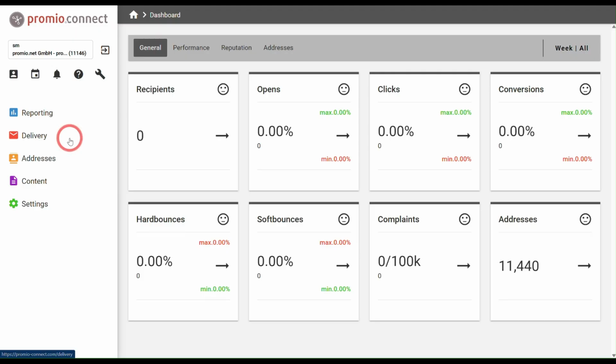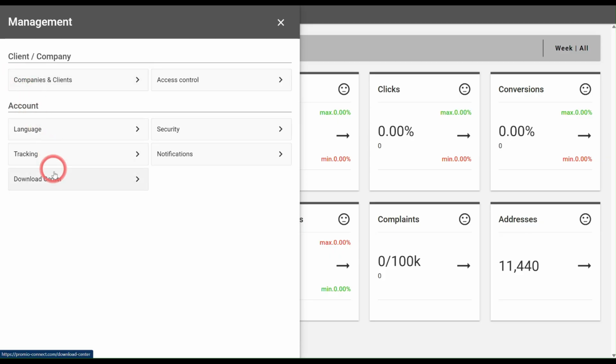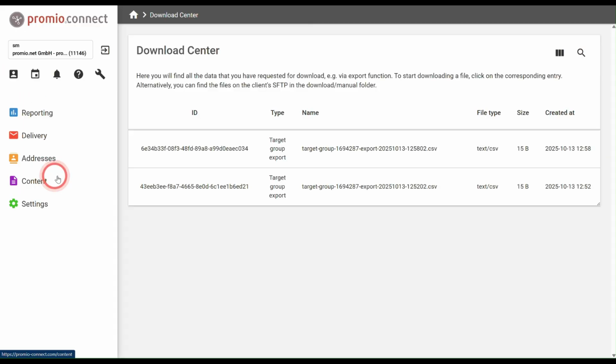You can find the Promio.connect download center in the submenu of the administration area. There you will find data such as target groups that you have initiated for export, ready for download. The list is user-specific. This means that only the exports you have requested yourself will be displayed here.